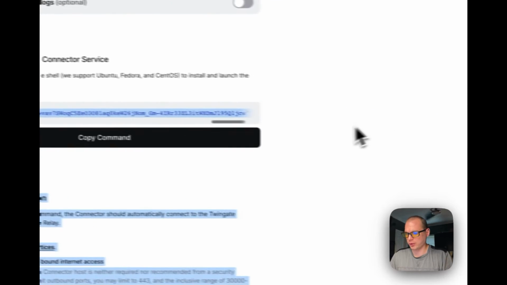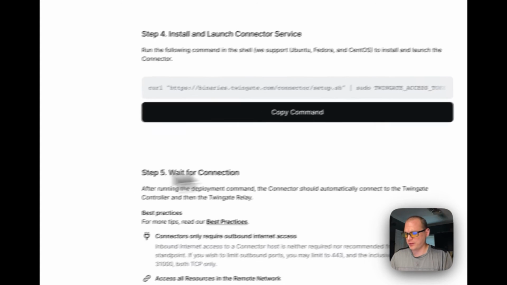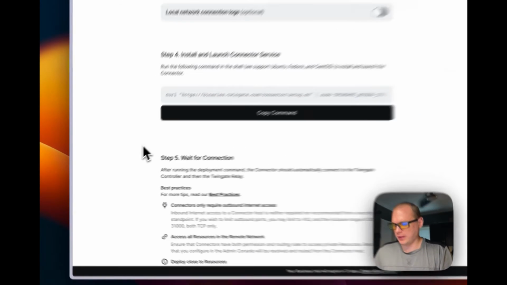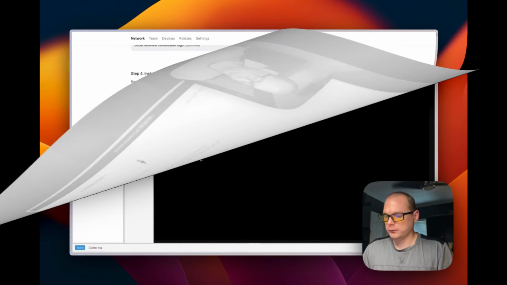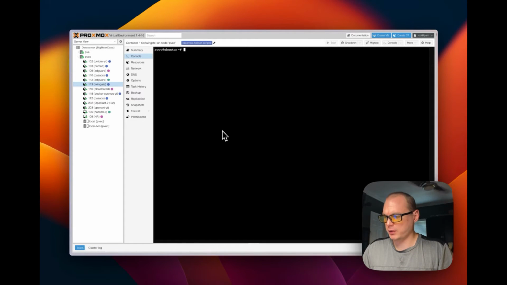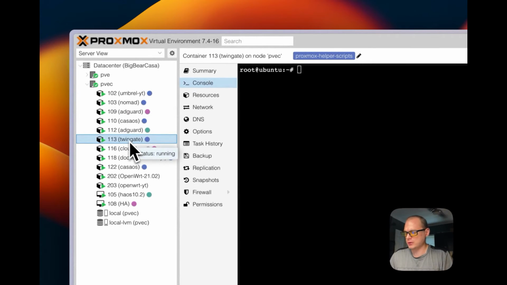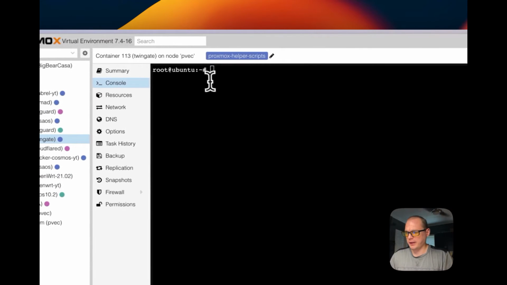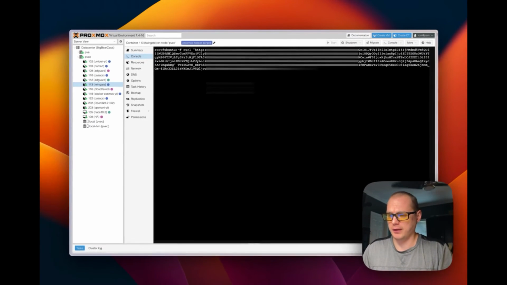We have a curl command that we'll be running. So I'm going to copy this curl command, and I'm going to go over to my Ubuntu now and paste this in and get it installed. Now I'm in my Proxmox, and I'm going to go to my LXC, which is my Ubuntu installation. I'm going to go to console, and then I'm going to paste it in right here, the command that I copied over on the website.